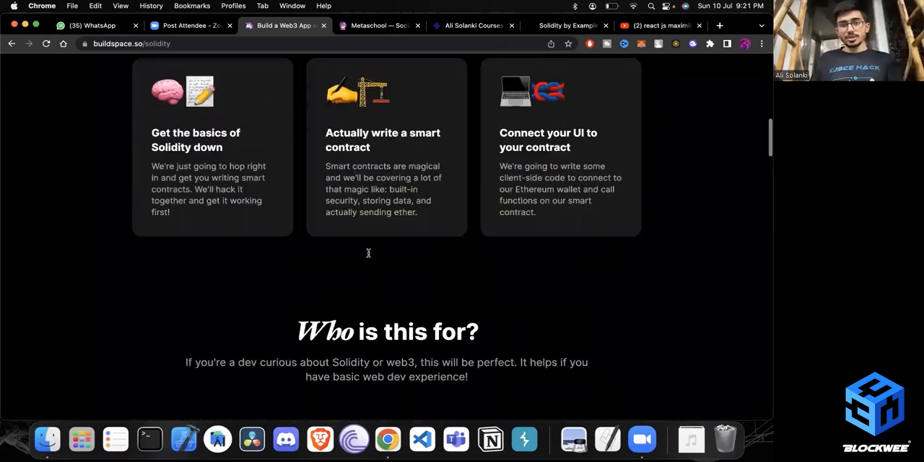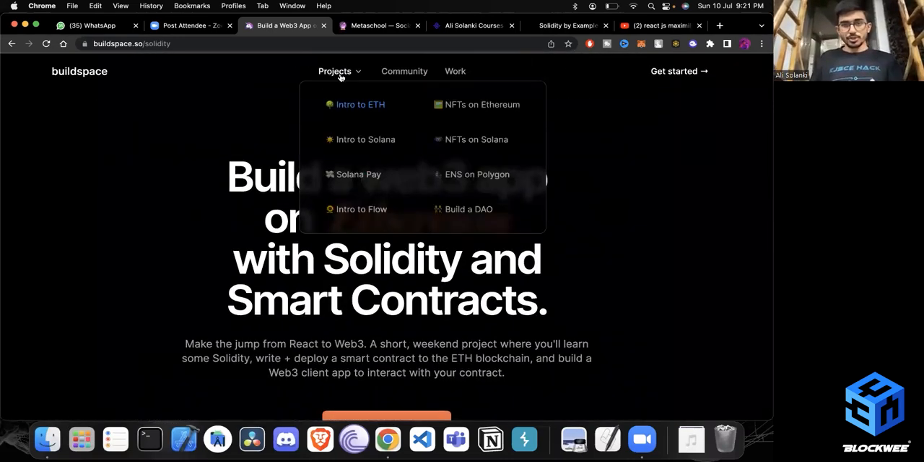And ये वाला जो course है, let me just show it to you. So यहाँ पे projects है. So Buildspace is all about building projects at the end of the course. So there are these different courses. One is intro to ETH. I'll tell you what I had gone through. I had gone through intro to ETH.